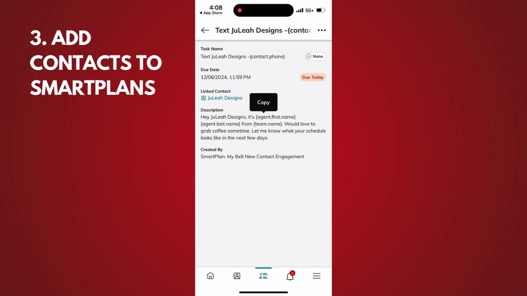I'm even given a description of what I might want to say to that contact within that text. So I can copy that and I can go reach out to that contact.